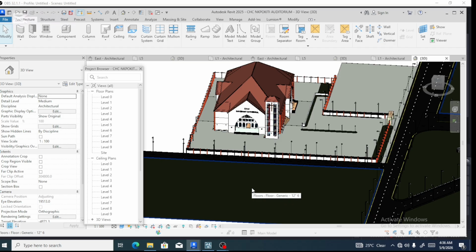Today we'll be showing you how we export to Lumion. From the last video we did, I showed you how we did our settings, how we're able to export our files, our family, to Lumion. Now I'm going to show you how we brought out those files.